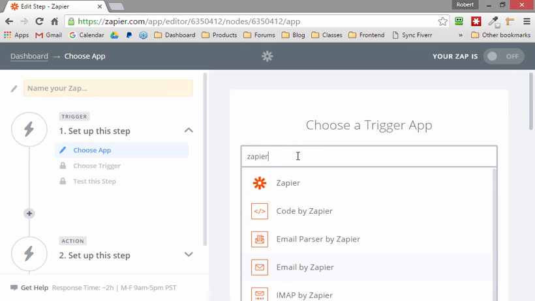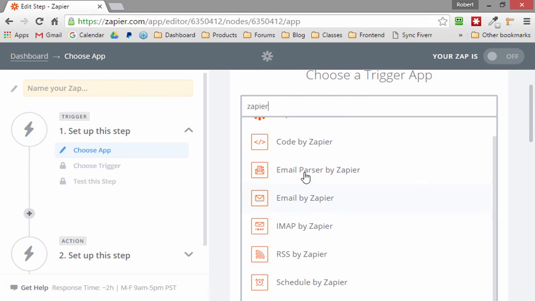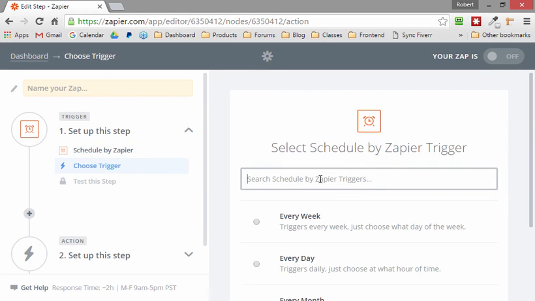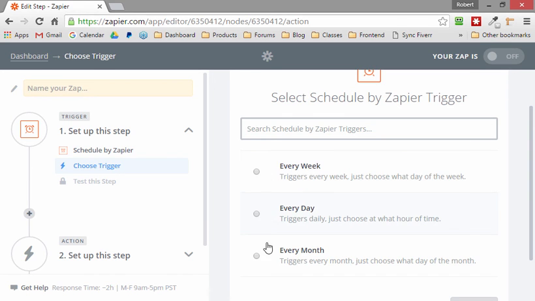But if we search Zapier, these are the built-in ones where if there's an incoming email, or we can shoot out an email, or if someone's RSS feed on their blog updates, for example, we could say monitor these RSS feeds, and if there are changes to them, then email us those changes or post those changes on our own blog, stuff like that. The one we're going to use is the Schedule by Zapier, which is the one that will run a task every week, day, or month.